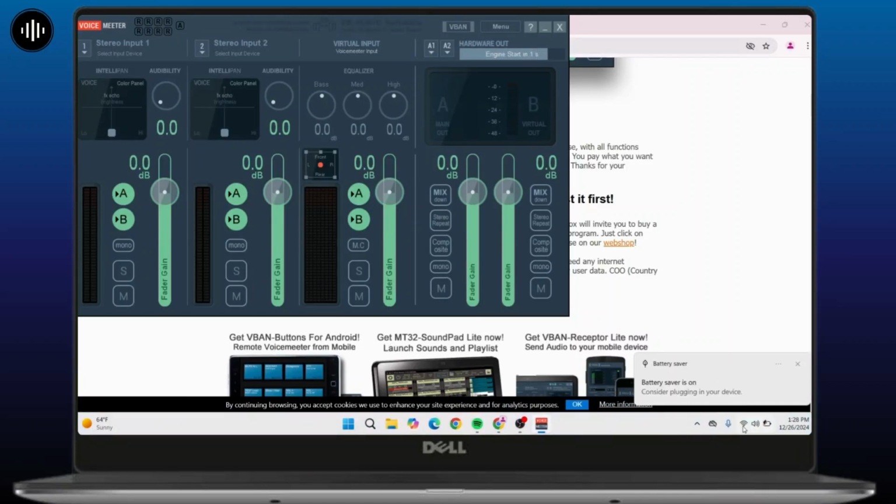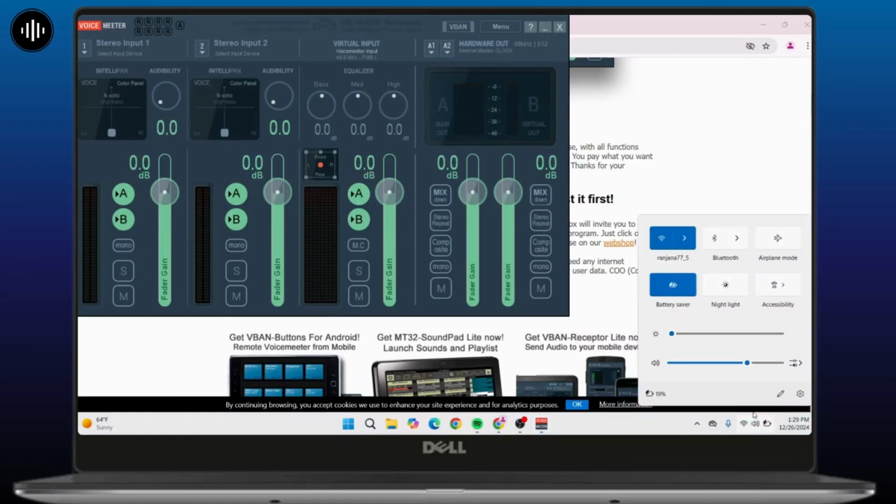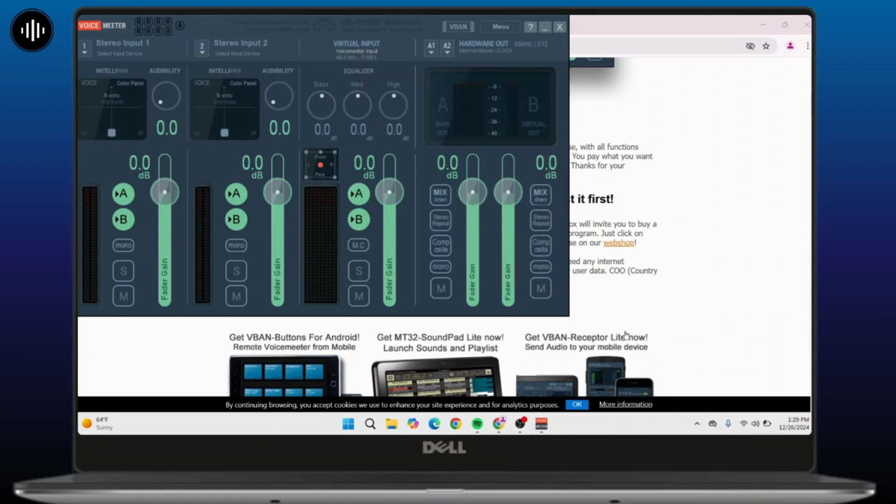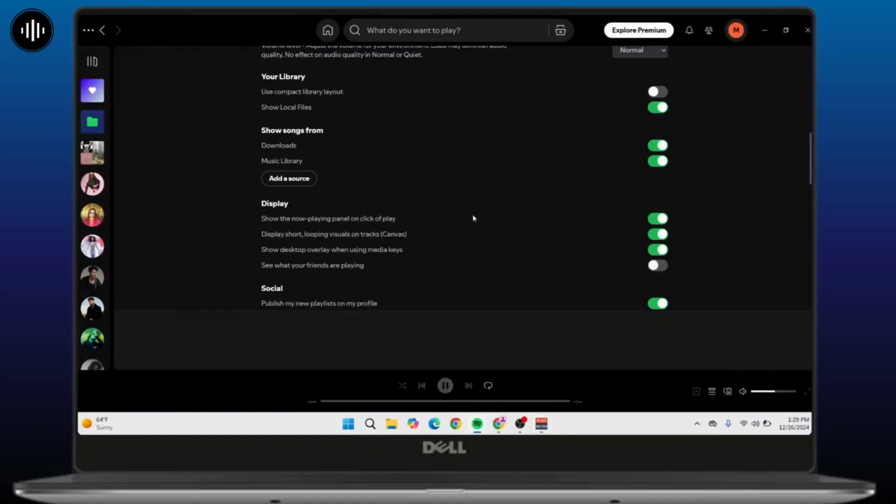After that, head towards your speaker settings on your device and then click on the sound output. And here, make sure that you have chosen Voicemeeter as your sound output device. And once you're there, now you can play around here to maximize or minimize the volume according to your preferences. And then you can play your Spotify with the mic. And that's how you can play Spotify with mic.